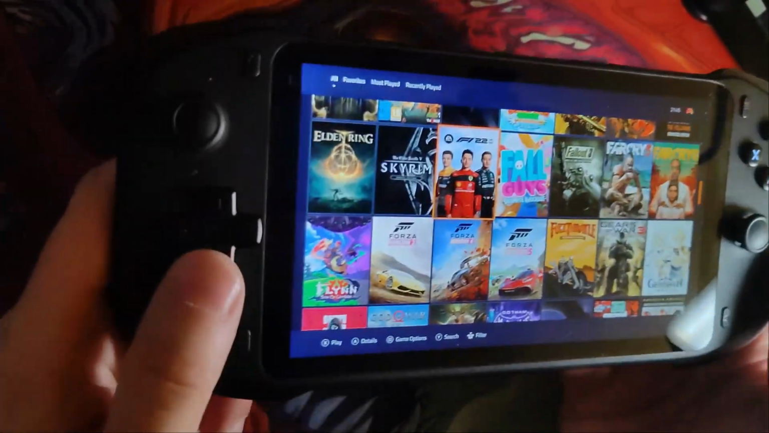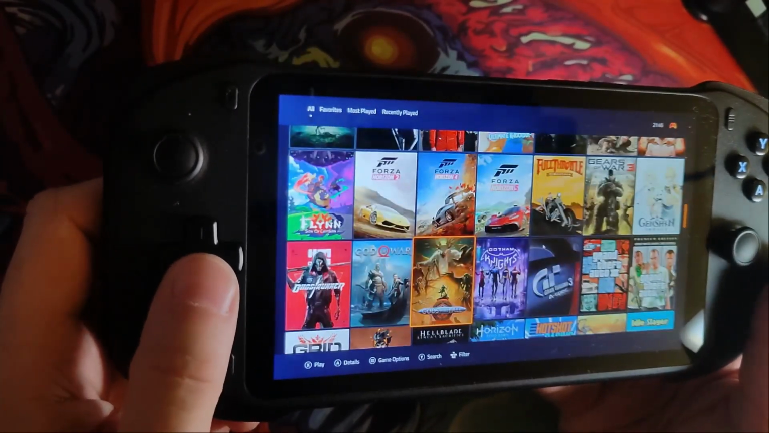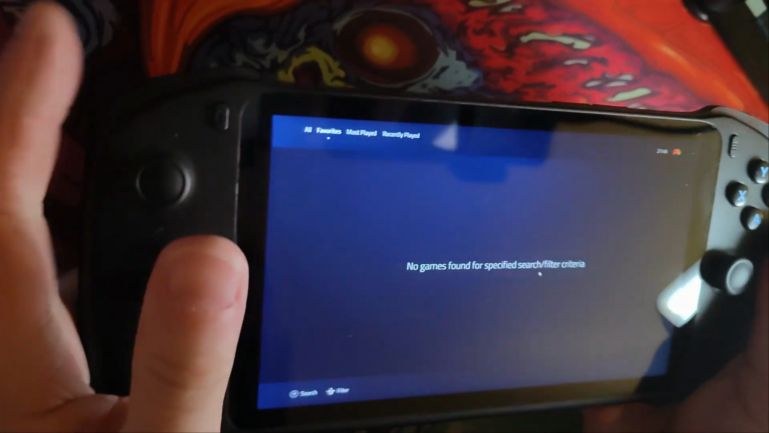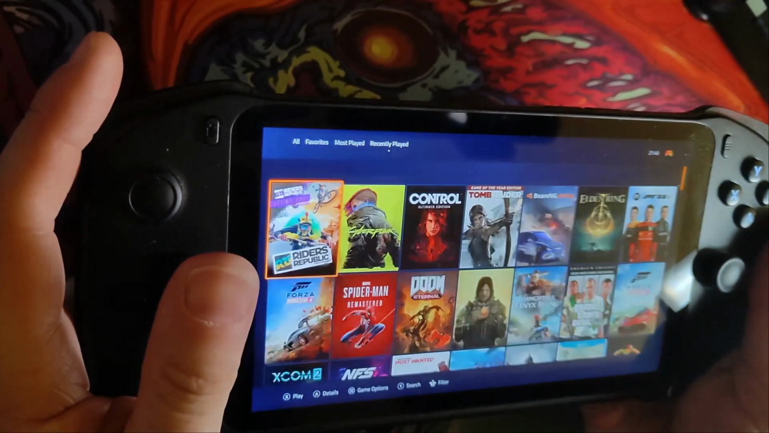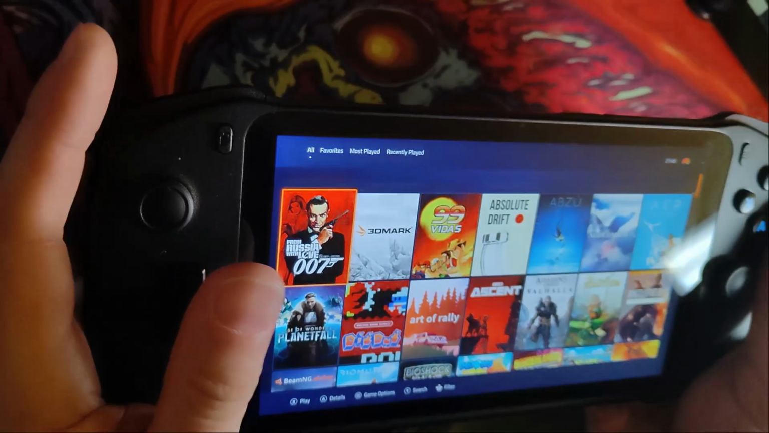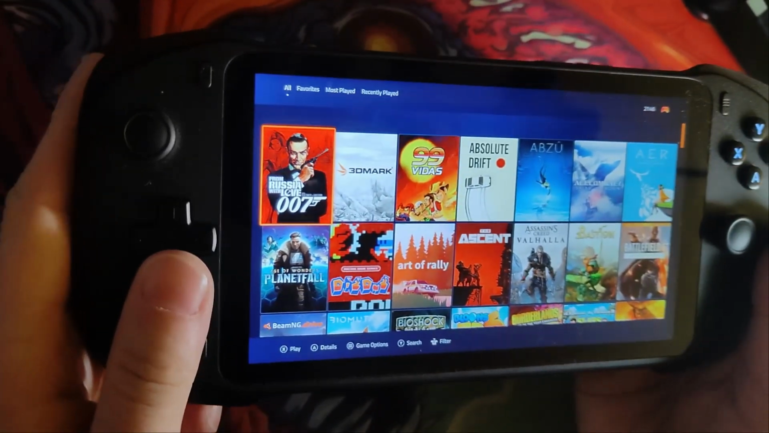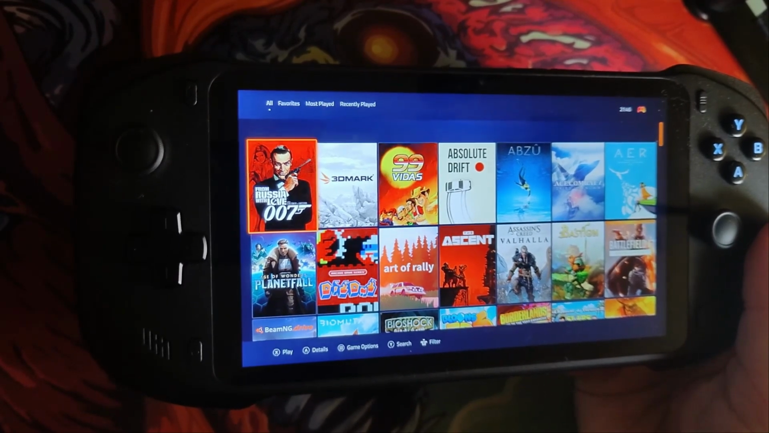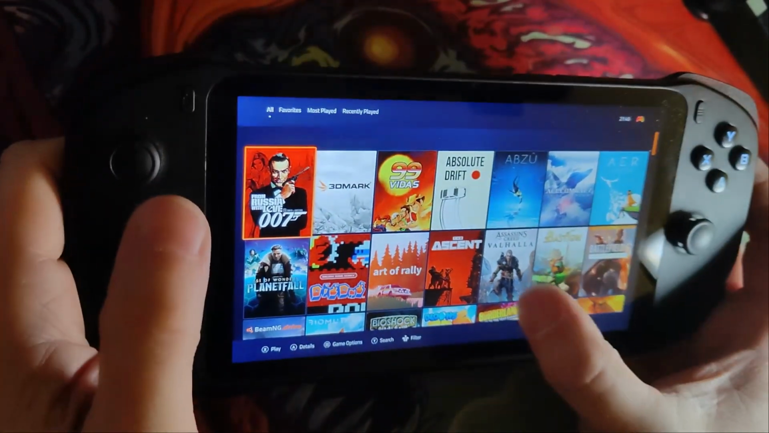So one thing I don't like about Playnite is there's not an easy way to set it up with tabs. You can create search filter and most played and recently played by pressing the bumpers, or you can see all. And I would love it if I could tweak it that little bit more like you can on Steam Deck and create your own playlist, your own groups of games. But it's not the end of the world.